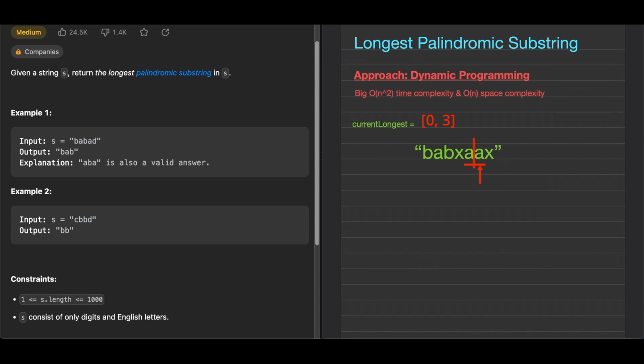A is equal to A, so we expand one index to the left and right. X is equal to X, so again we expand one index to the left and right, which gives us B and out of bounds, so we stop our checks here and update our current longest indices with a starting index of 3 and an ending index of 7.